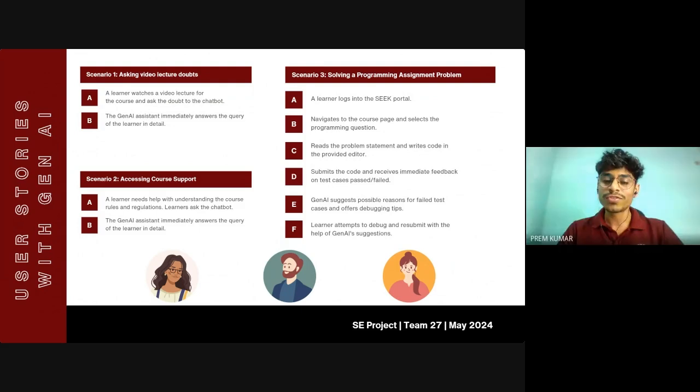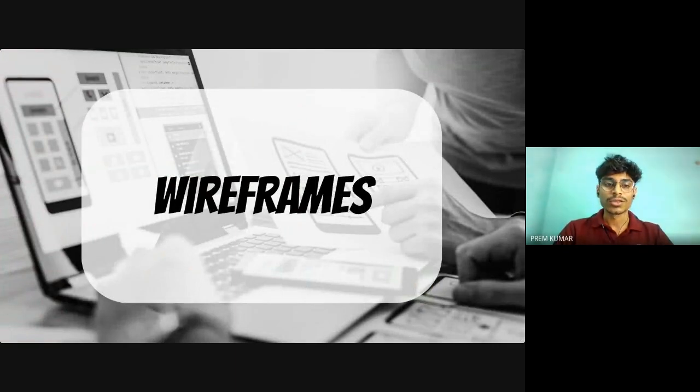With the help of GenAI, the learner can debug their problem, seeing the scenarios for why they are failing the test cases, and they can put their queries in the chatbot section. With the help of GenAI, they will definitely get debugging help for their problem caused by the failing test cases. So these are the scenarios from the user stories.